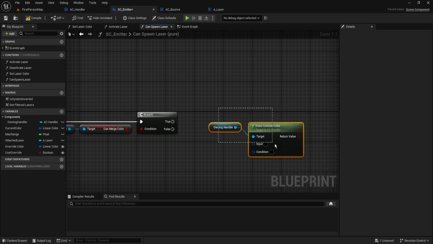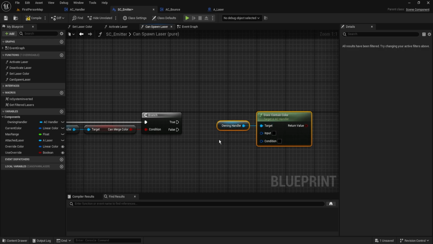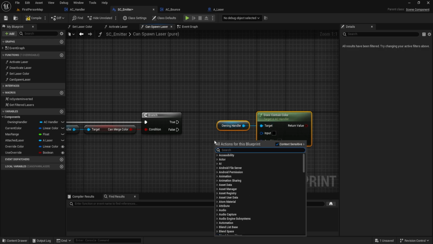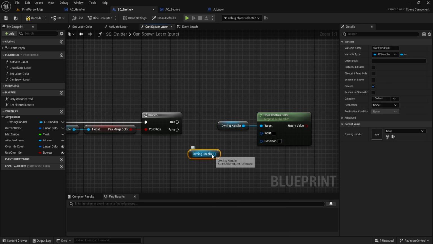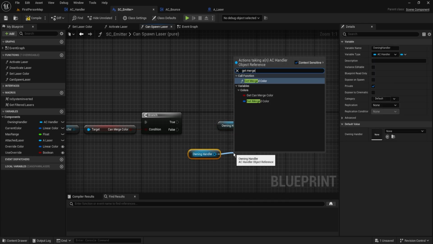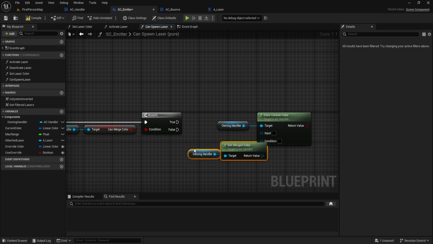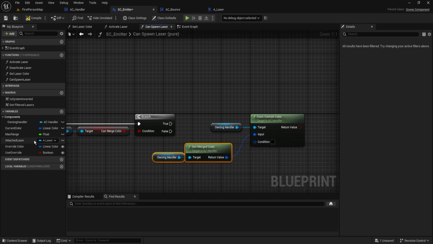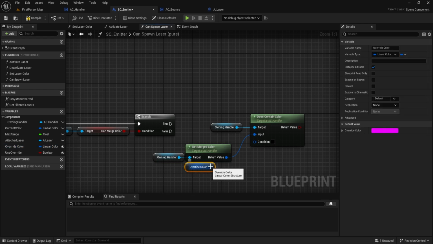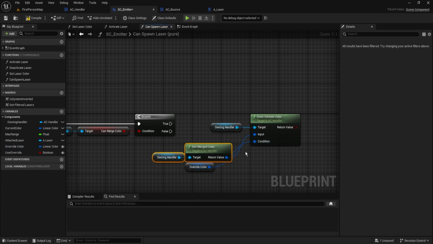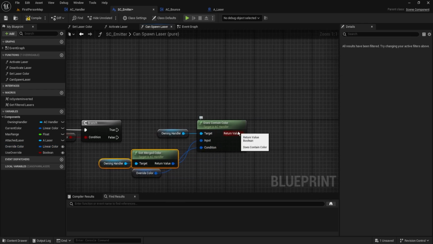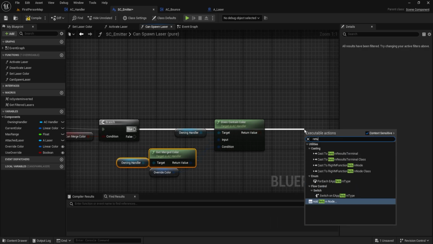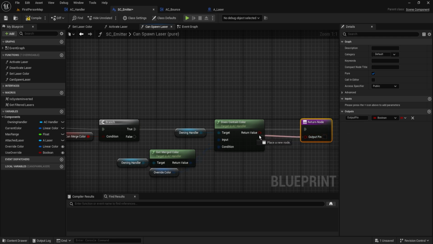And what we will check is, does our merged color, which I believe we passed through here by saying, once again with our owning handler, get merged color. It's a function that we made. So this will be our input. Is it good enough to fulfill our override color? So we'll plug that into the condition. Now, if that is true, then we can return that value here. So we'll just say on true return, plug this in just like that.